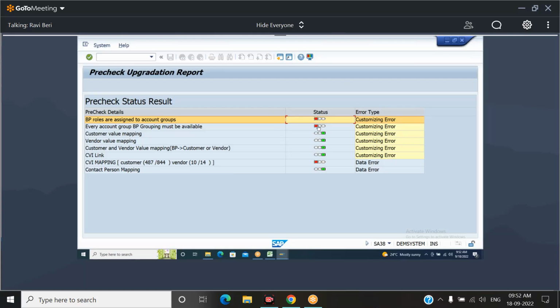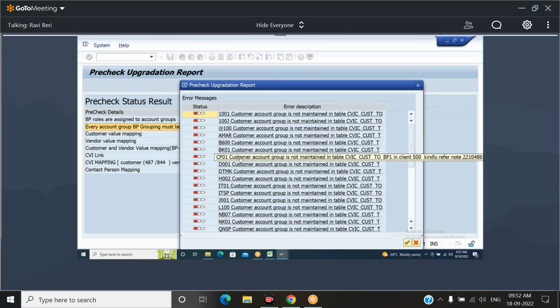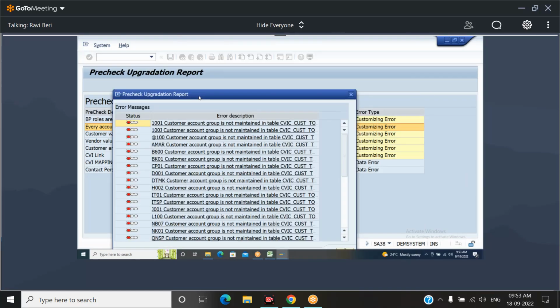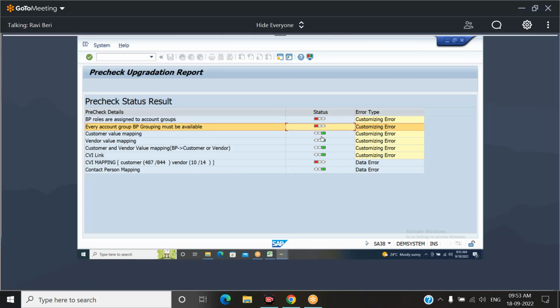Second, this one, here go and check. Here also our account group is available, H002. So this will give you the errors related to BP configurations. It is purely related to BP configurations.